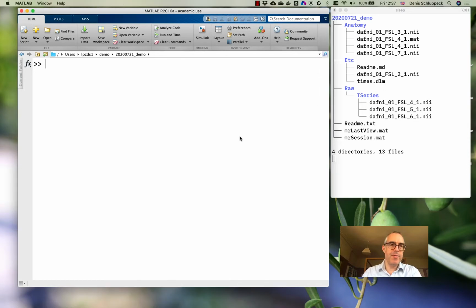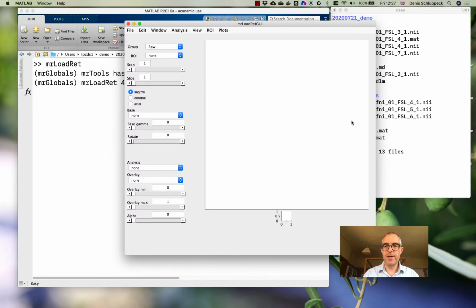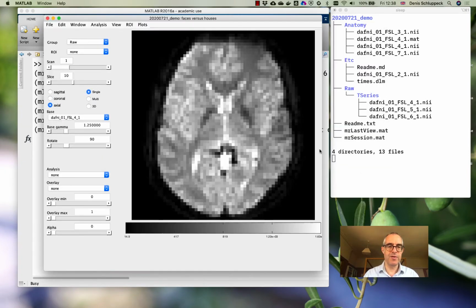And I'm going to open up a mrLoadRet window. And because we have this mrLastView file saved from before, it actually remembers some of the state of the GUI in the last session. So it moved it to the appropriate place, remembers which slice I was on, and has remembered some of the other settings of the buttons in the GUI.